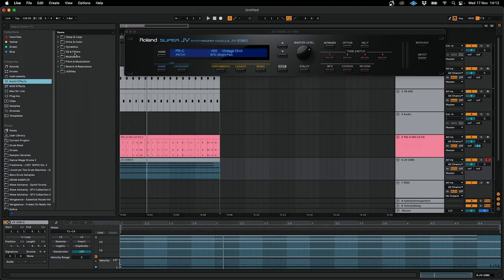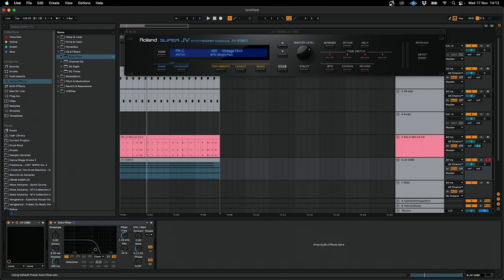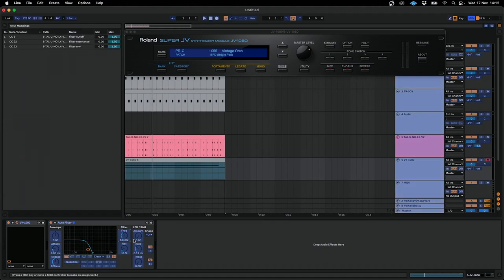So we have a few different elements already. I'm going to put a filter on the pads so I can control those as well. I'm going to automate those. There we go.